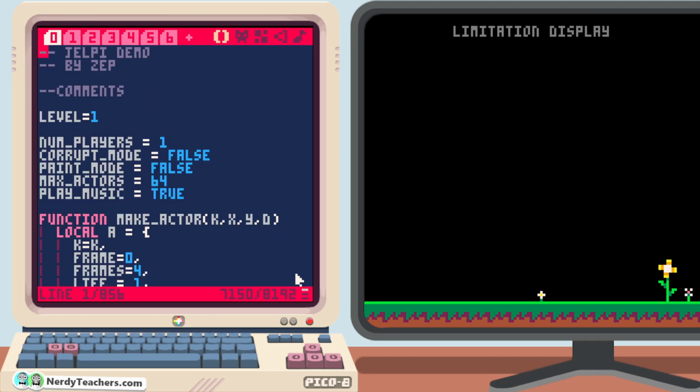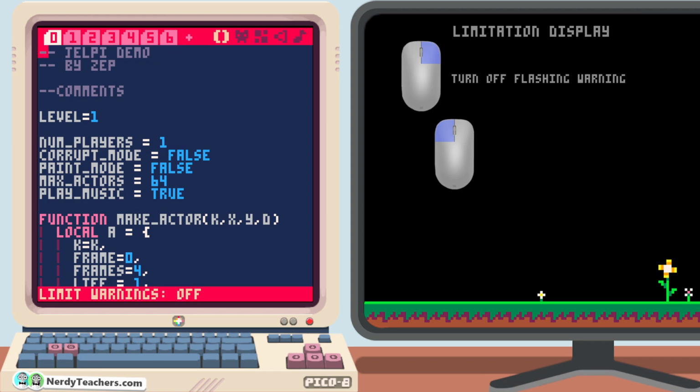All right, now down at the limitations display, we have a few extra shortcuts here with the mouse. You already know that you can left click to display the three different limitations. When your code passes one of the limits, the bar will start flashing. You can right click on the limitations to turn warning flash off. We also have a couple extra display options we can switch to.